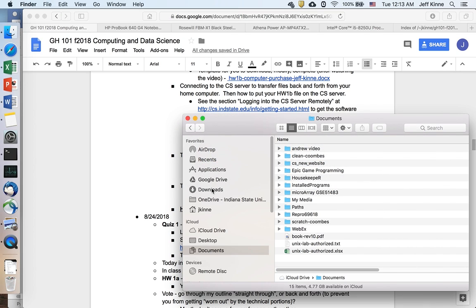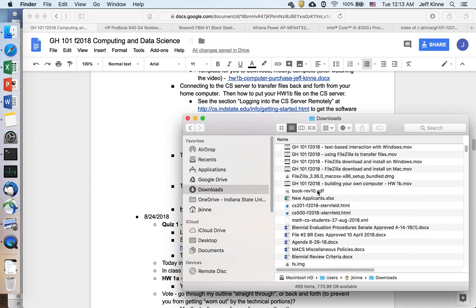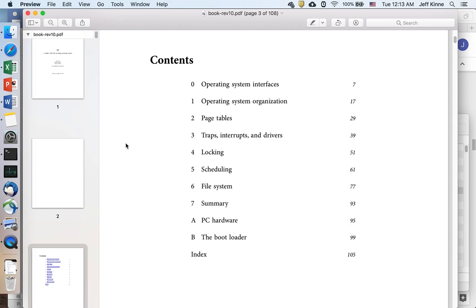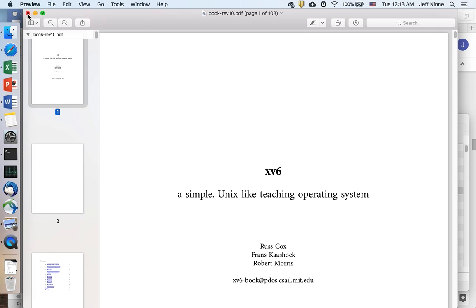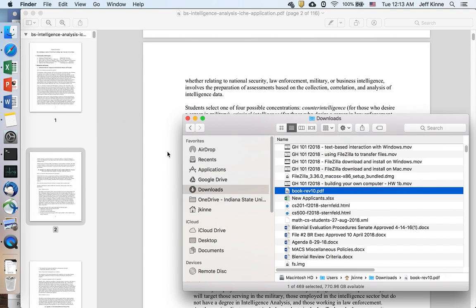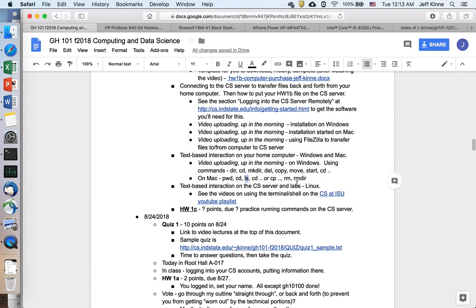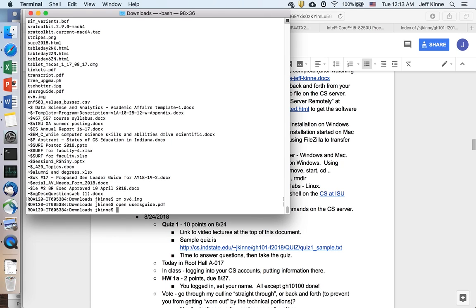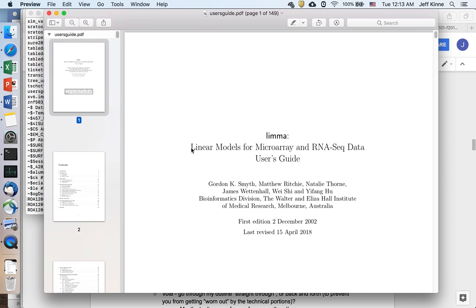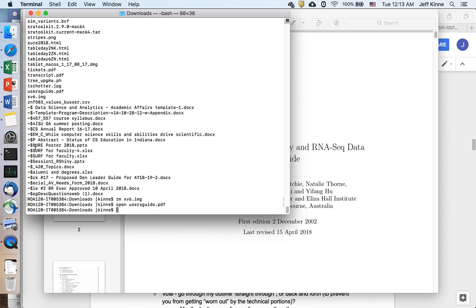Something else that we can do here is I can double click a file and it'll open whatever program's supposed to open that kind of file. This is a PDF, so it opened Preview, which is a Mac program that can look at PDFs. So now if I want to do the same thing here, I could say open usersguide.pdf, and that's just the same as double clicking. Opens the appropriate program.